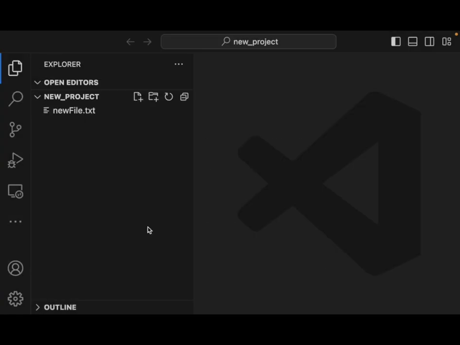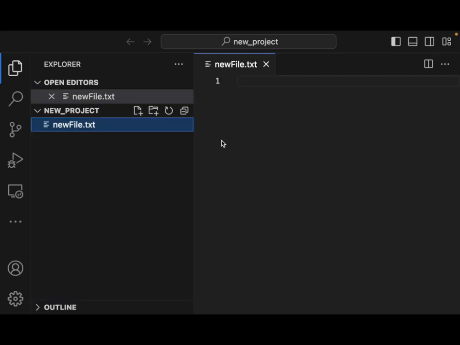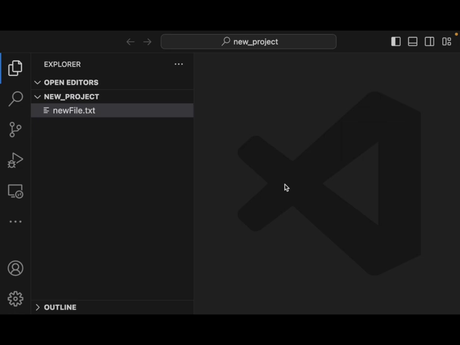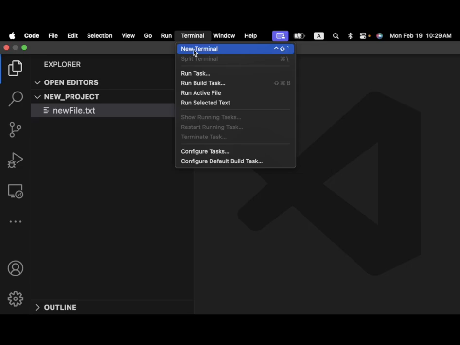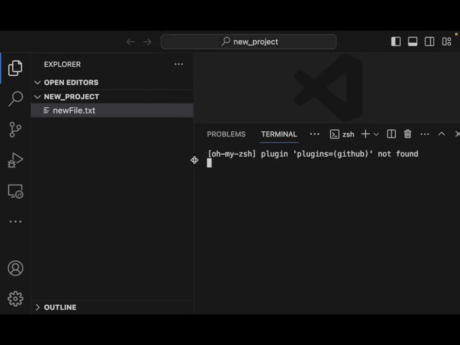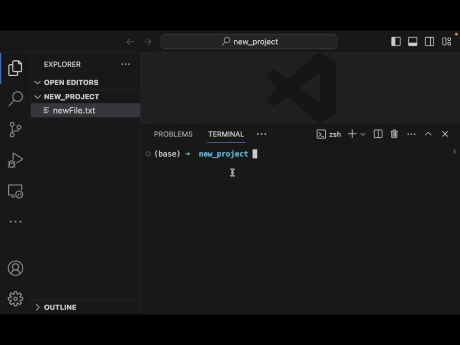Notice we have a new file, and if we open it, notice it is completely empty. Okay, now the next thing we want to do is to open up our terminal again. All right, and again here it's going to open up a new one. We are now inside of our new project, and I'm going to squeeze this down just so you can kind of see what happens here.